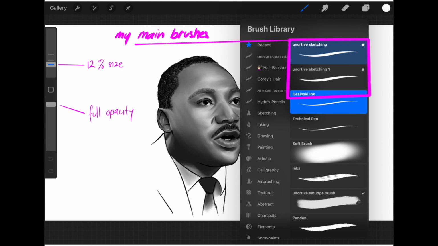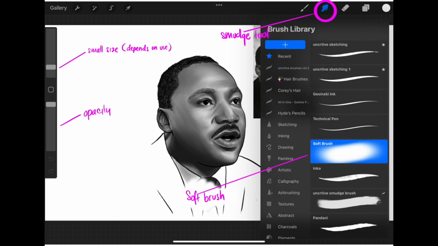Before we start, I will introduce my tools. The majority of this drawing is sketched using the UdoCreatives sketching tool and UdoCreatives sketching 1 tool at 12% size with full opacity. Then, the shading is created with my smudge tool and soft brush. Sizing and opacity depends on location and use.